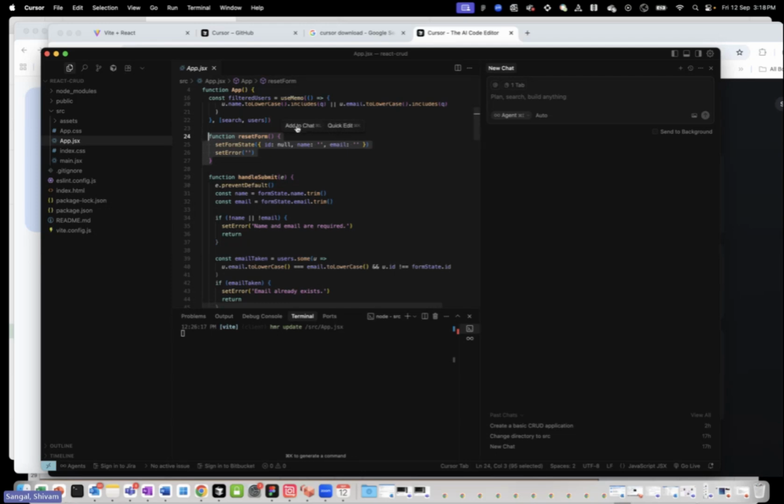Add to chat, we simply refer these things here in this chat, and you will see the line numbers here as well. So if I add it here, you can see the file App.jsx and the line numbers 24 to 27. So the code we have referred here, and you can write something and apply the prompt on top of it. It is as simple as that. In case you don't want to go there and you want to quickly update here itself, you can again select that specific area and click on quick edit.